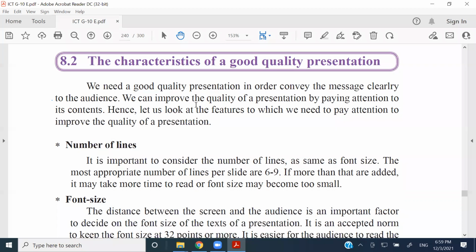Now let's get back into these characteristics of a good quality presentation. We were talking about the number of lines that can be used on a particular slide, right? When it comes to the number of lines, we always say it's better we limit it between 6 and 9, right? And even for one particular line, 7 to 9 words is sufficient, right?